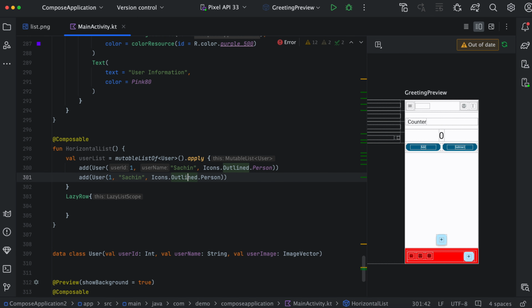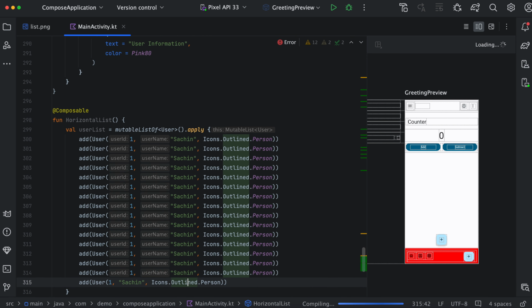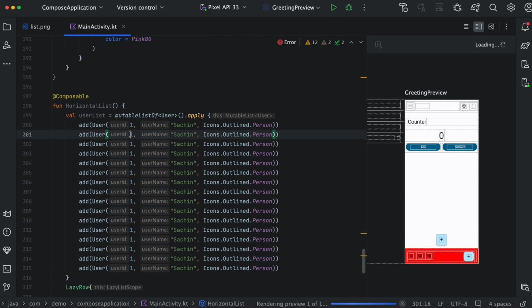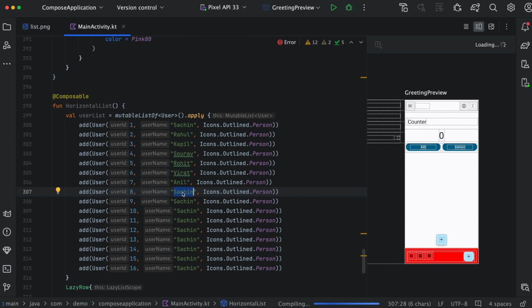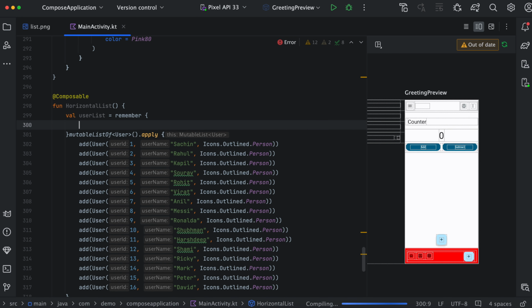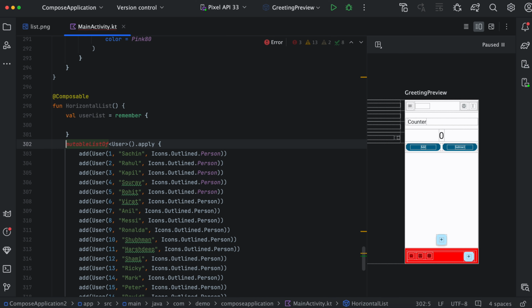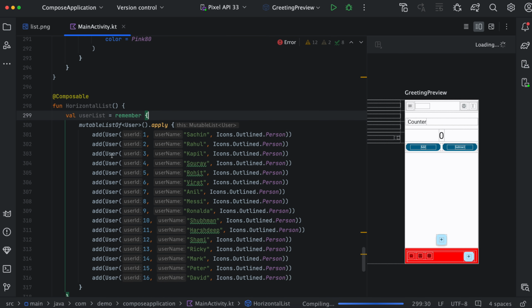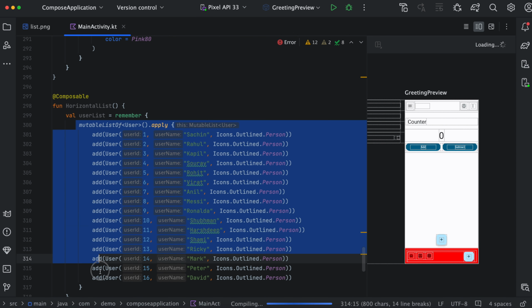Just add more elements to this list. Now here we will pass an ID of 2, this will be 3, this will be 4. Let's keep the image the same. Now we have this list. To avoid recreation, we will move it inside a remember block. Whenever we keep it in a remember block, whenever recomposition happens, this list will not be recreated.